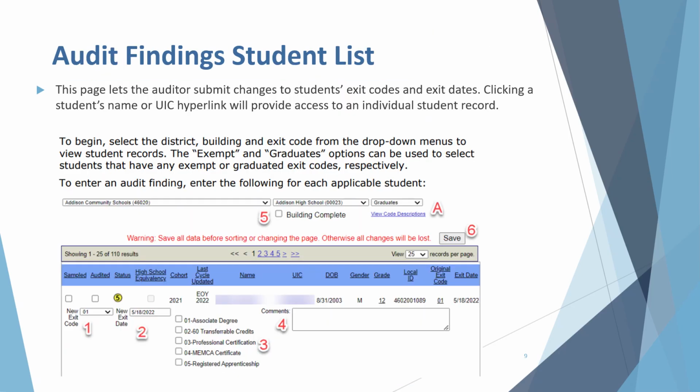Within the graduation and dropout application dashboard, you'll have the option to select, under the View and Update Data section, the Auditor Audit Findings Student List. Within that page, this is where auditors can submit changes to exit code updates, exit dates, additional graduation awards, and select which students have been sampled and audited.